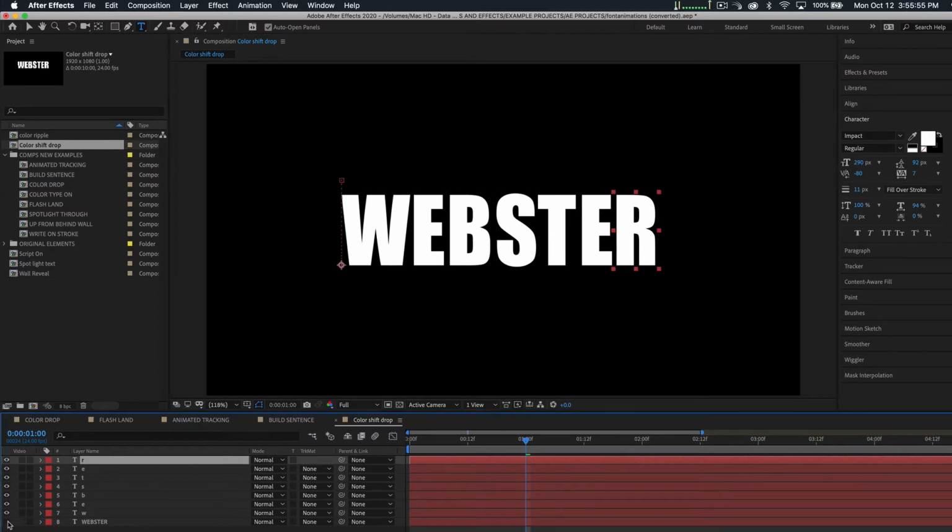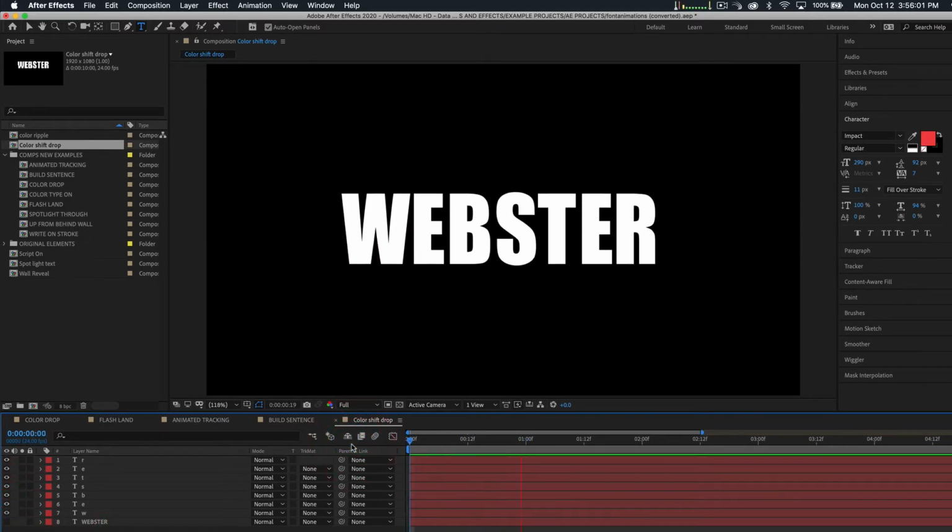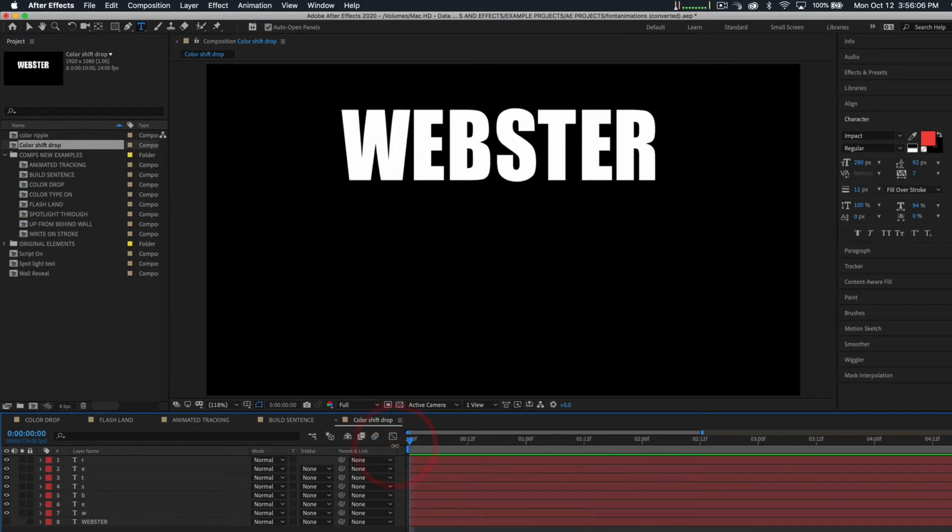If I turn off the red behind it, you can't even really see anything coming or going. All right, so now everything falls in at the same time, which is pretty cool. However, we want to actually ripple those, but I want to change the color first. I'm going to show you how to change the color first.